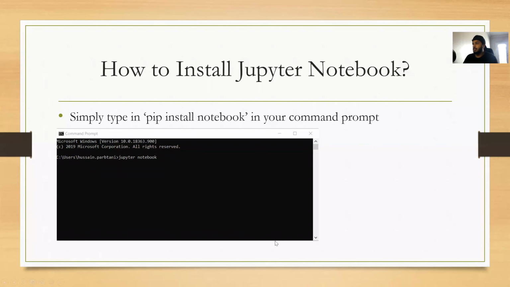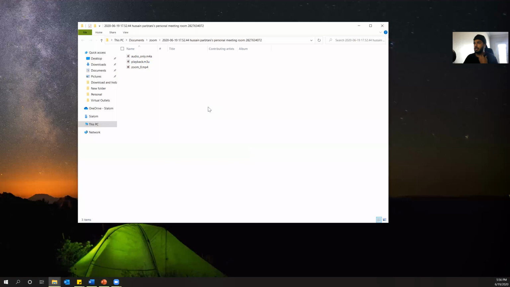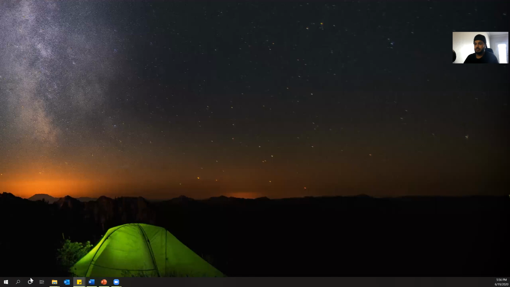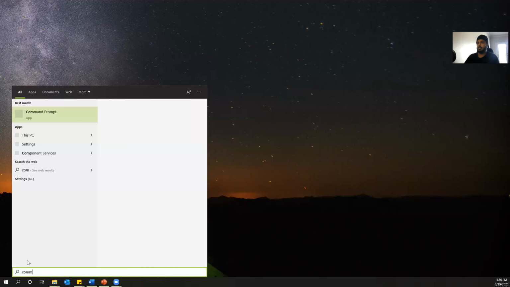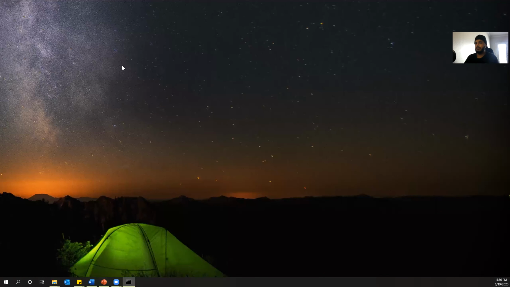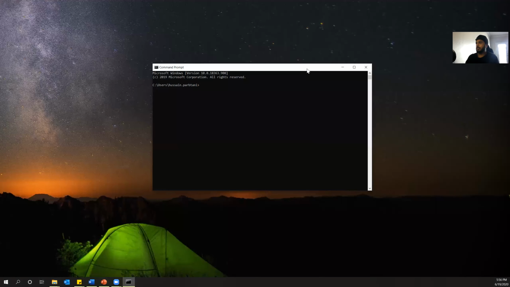So how do you install Jupyter Notebooks? To install Jupyter Notebooks, simply type in pip install notebook in your command prompt. I'm actually going to go ahead and do that as I type this. I'm going to go over to the start menu, and I'm going to go to my command prompt. Here's my command prompt, and I'm going to type in pip install notebook.